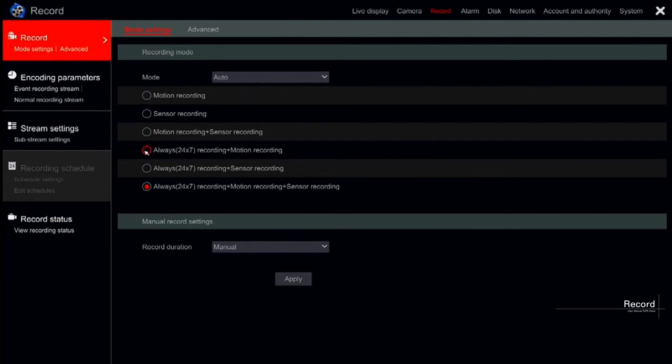Always record plus motion record: all the channels will be recorded continuously. Motion alarms will be marked in the event list. Always record plus sensor record: all the channels will be recorded continuously, and sensor alarms will be marked in the event list. Always record plus motion record plus sensor record: all the channels will be recorded continuously. Motion and sensor alarms will be marked in the event list.